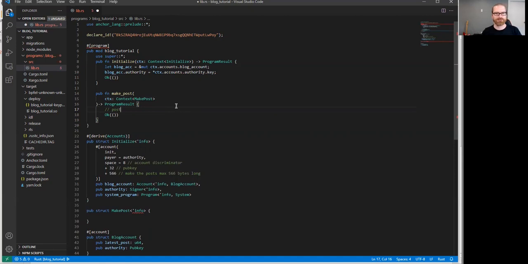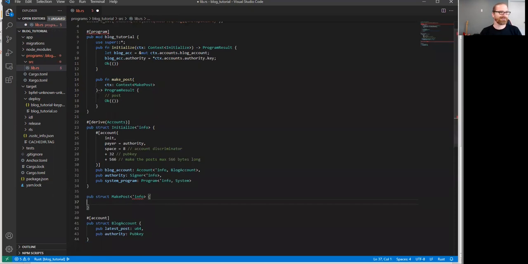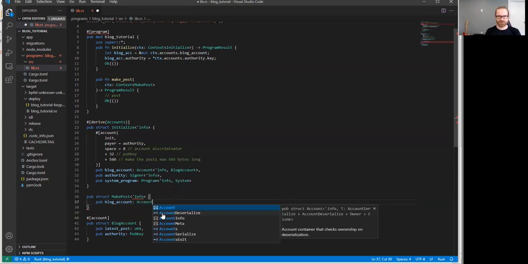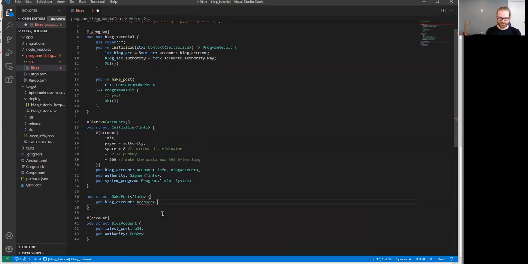Okay, great. But our make post struct is empty because we haven't put anything in there yet. So what do we want to put in there? Well, we want access to the blog account. So we'll put the same, not blog tutorial, blog account. And that is going to be an account. And we're going to need the info lifetime because we want the info. And it is a type of blog account. Beautiful. And comma this time because it's a field, not a struct.